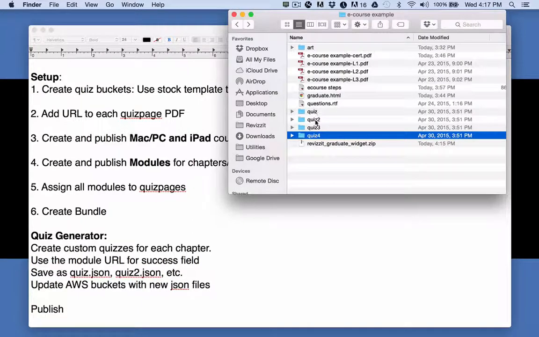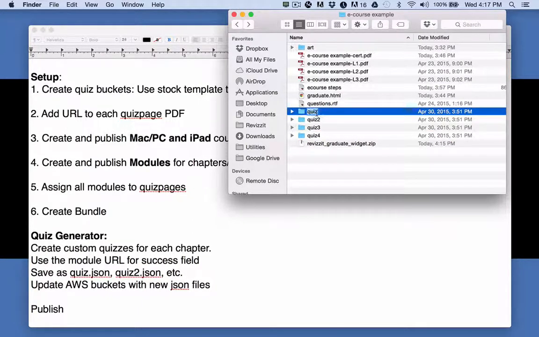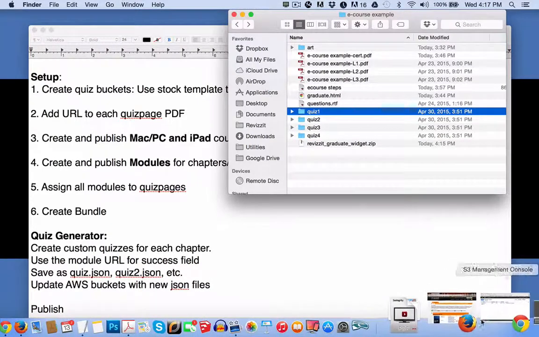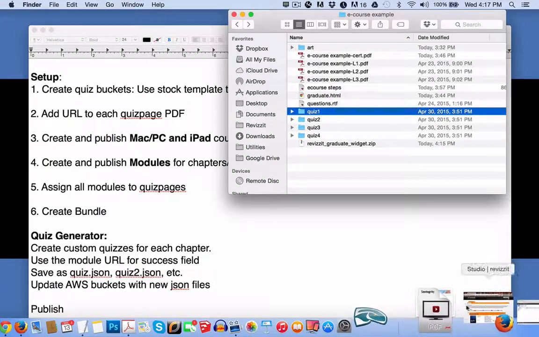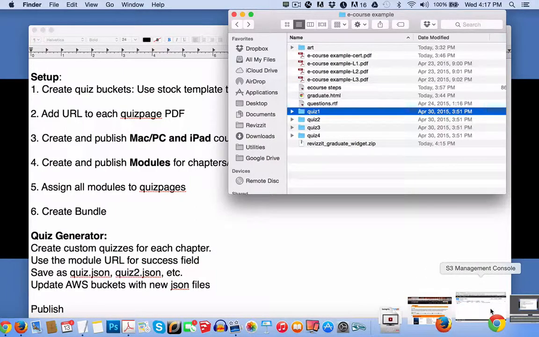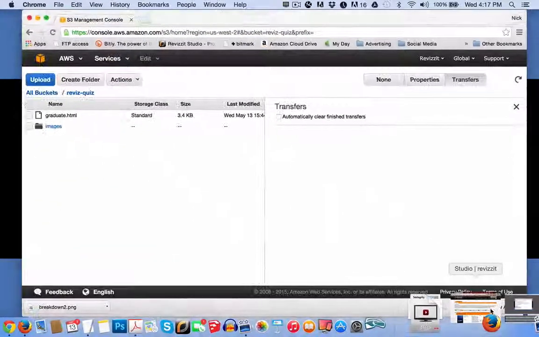So there it is. So quiz, I'm going to change that to be quiz 1 right there. Excellent. So we have quiz 1, 2, 3, 4. Now these are all identical right now, but that's fine. Inside each one of them are all the same files. So now let's go ahead and go to our Amazon S3, and we're going to do the first part of our setup, which is to create quiz buckets.